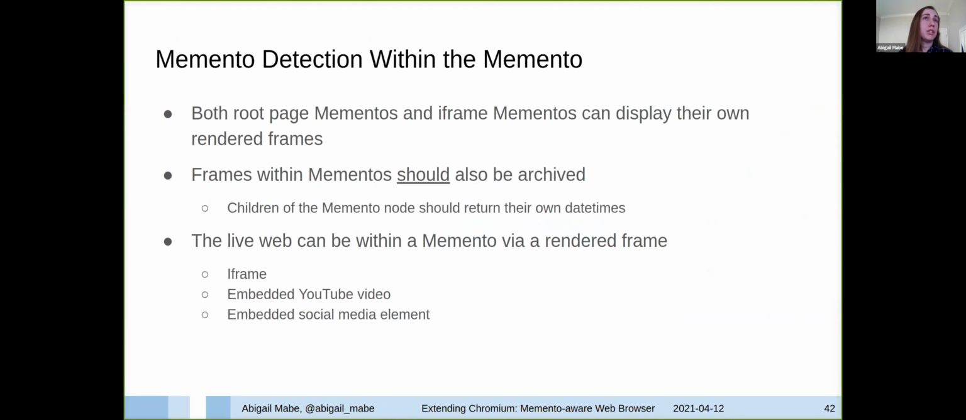So both mementos and iframe mementos, for when the root page is a memento or if the iframe is a memento, they can all display their own render frames. So root pages and iframes can have any number of child nodes. And now frames within a memento should also be archived.